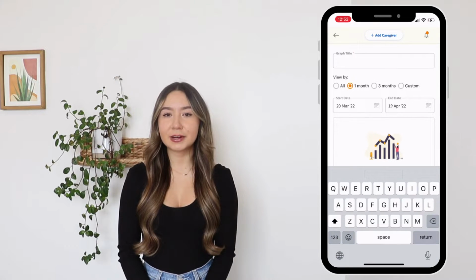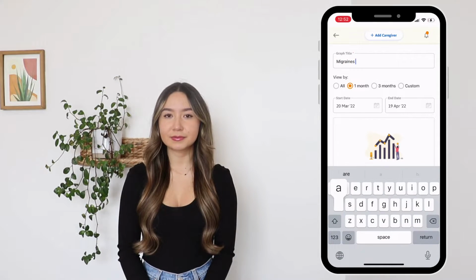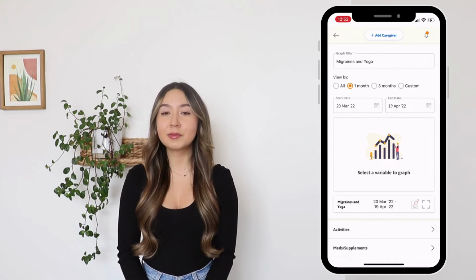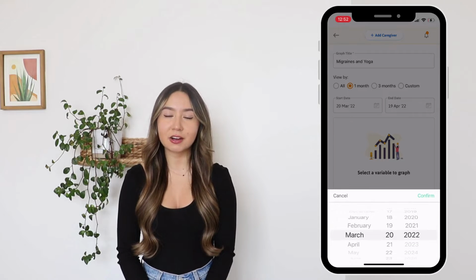Give your graph a title. You can also choose the start and end date that you'd like to set for the graph by selecting the default choices: all, 1 month, 3 months, or customize the dates by clicking on Custom.